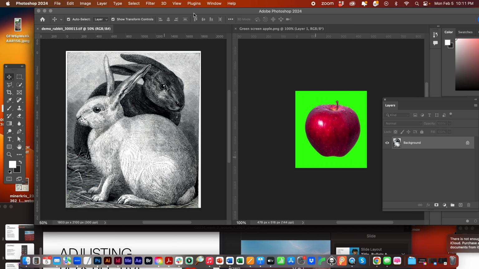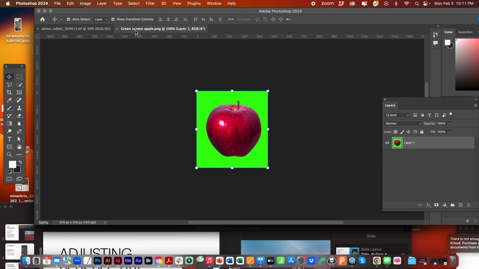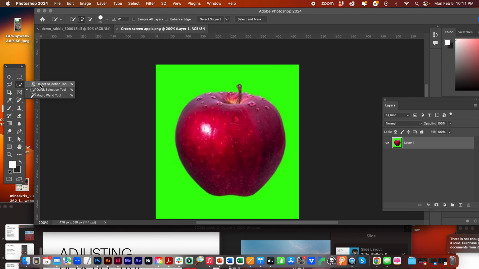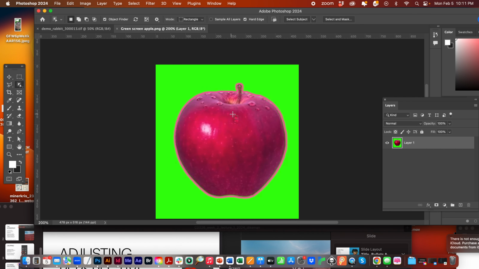One more. Let's do the apple. And the reason I have this green screen apple is because I wanted to go back for a second to these selection tools. Now the object selection tool is ready to rock and roll, because this is a clearly defined image against a clearly defined background. And so if I click, you can see it's doing a very nice job of finding that. And its select subject is on. So you see now that different selection tools are built for different types of images.